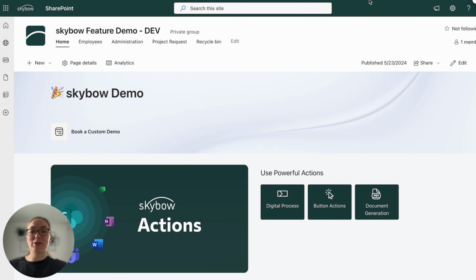In this video, I'm going to do a deep dive into our powerful automation action builder, which is one of the features of our low-code platform for SharePoint called Skybow Solution Studio. What I'm going to show you is how those actions which I showed you in the use cases of the video before are configured. If you haven't seen the video before, I would recommend to watch it first before we dive into the backend. We will link the video here.